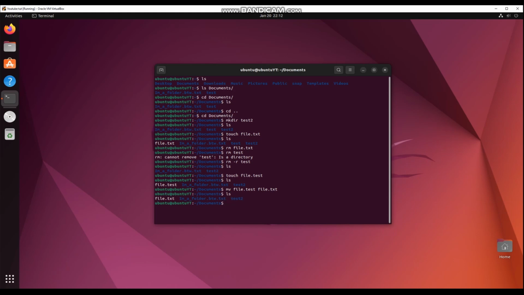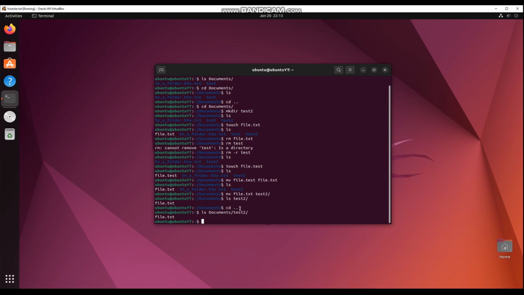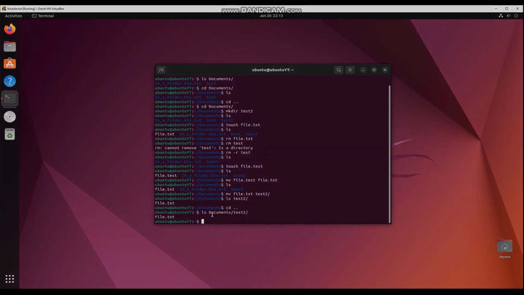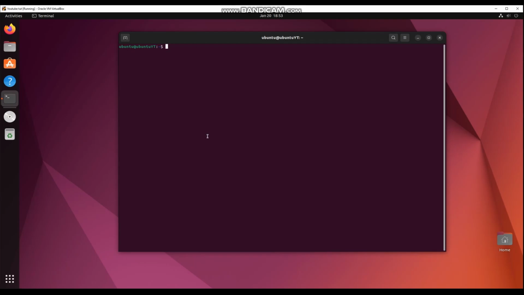Now it's renamed. If you want to move it into a folder, you just give mv, the file, and then the folder name, for example, test2. And now if we look into the folder test2, it's in there. You can pass in entire paths, for example, ls documents test shows you everything that's in the documents folder and this subfolder test of the documents folder. Okay, so now let's dive a bit deeper.